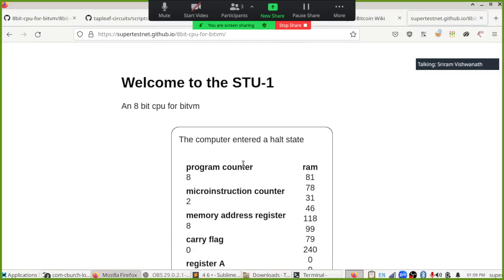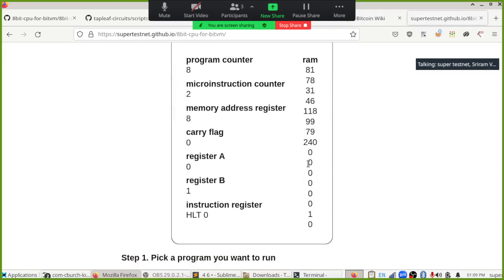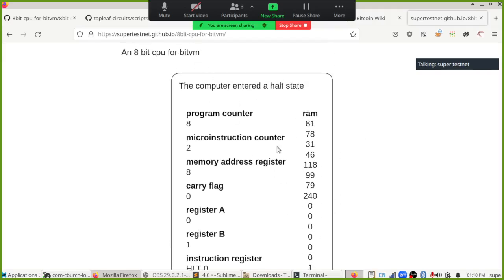So we've moved on from this. We actually have a 32-bit CPU that runs now, and instead of having 16 bytes of RAM, it has 16 gigabytes of RAM. And so that's what we're working on now. We're adding assembly instructions to it. But yeah, this VM lets you run pretty much anything.